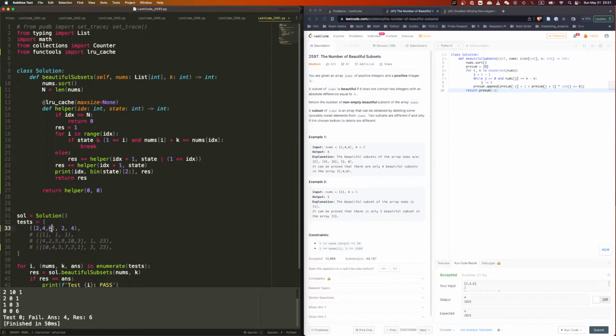Oh, I'm double counting. I am double counting. I'm counting too many ones. What do I want to do with the ones? Well, everyone is hitting with a different state. Yeah, how do I avoid double counting?